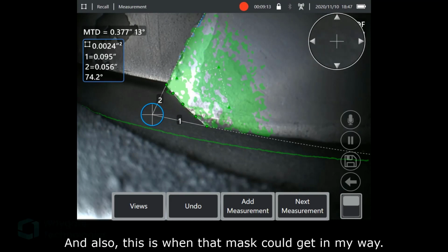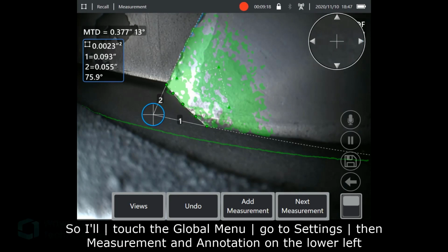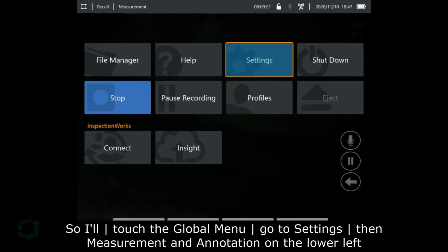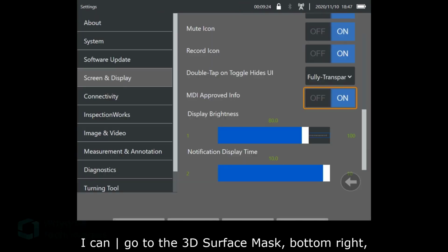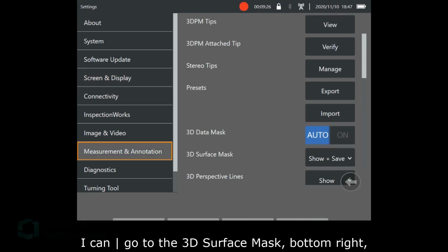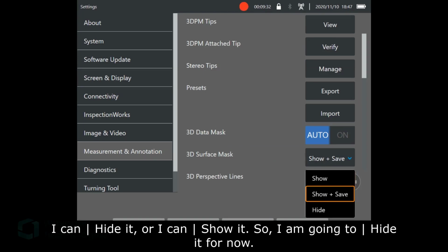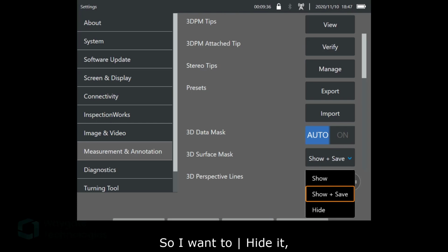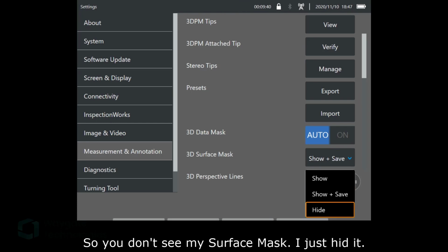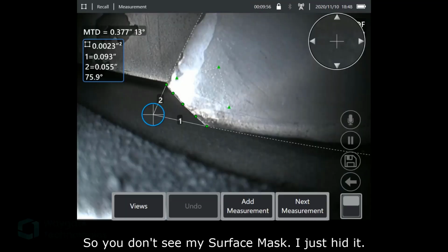And also, this is when that mask could get in my way. So I'll touch the global menu, go to settings. In the measurement annotation on the lower left, I can go to the 3D surface mask, bottom right. I can show and save it. I can hide it, or I can show it. So I'm going to hide it for now. Touch the back key. So you don't see my surface mask, I just hid it.